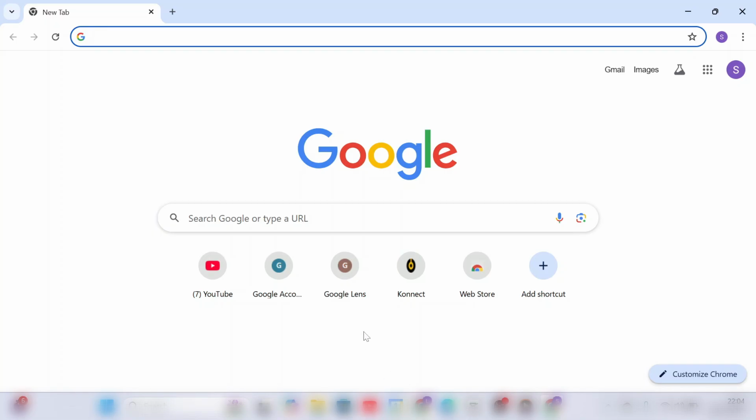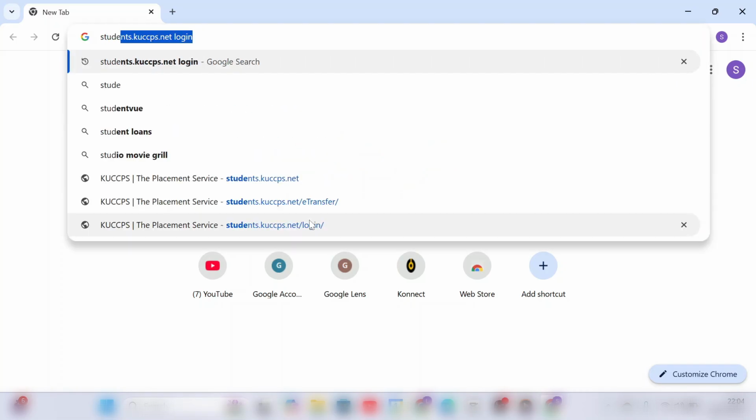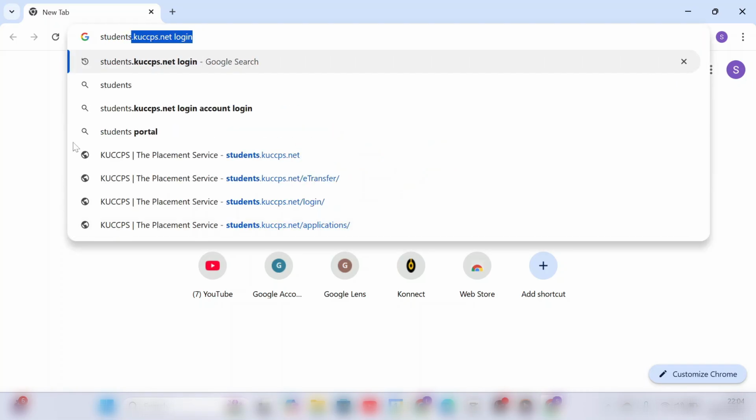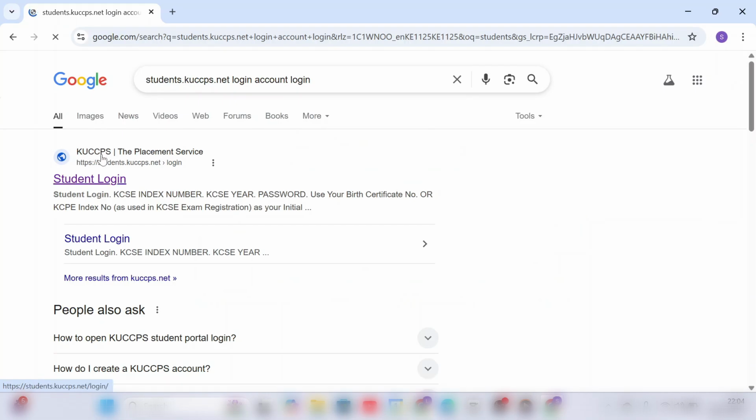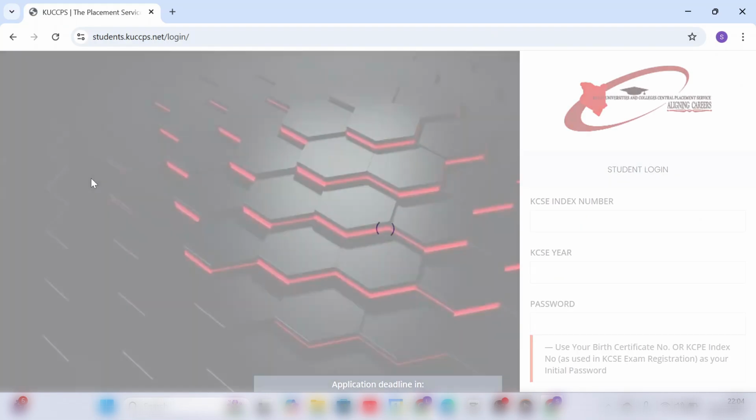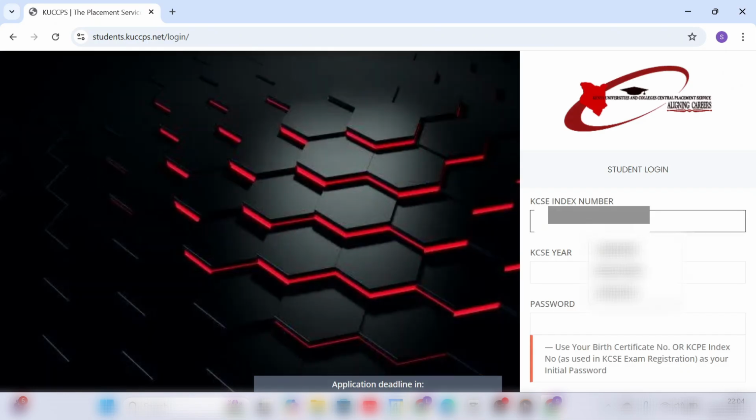And from here, let's get started. So the first thing is to head to students.kuccps.net/login, as you can see here. Once you do that, it's going to take you here and then you're going to click student login. I know by now you are familiar with these steps, so it's going to be a bit direct.